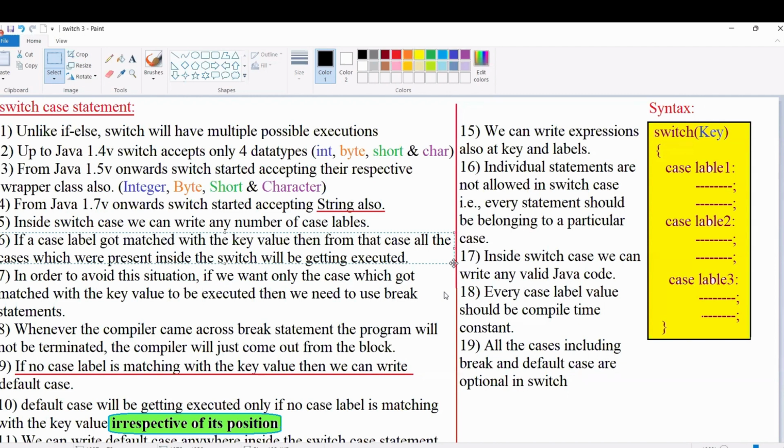Next point. If no case label is matching with the key value, then we can write default case.